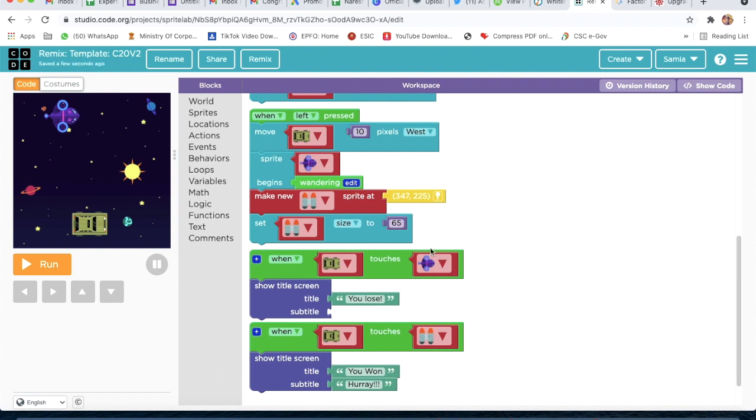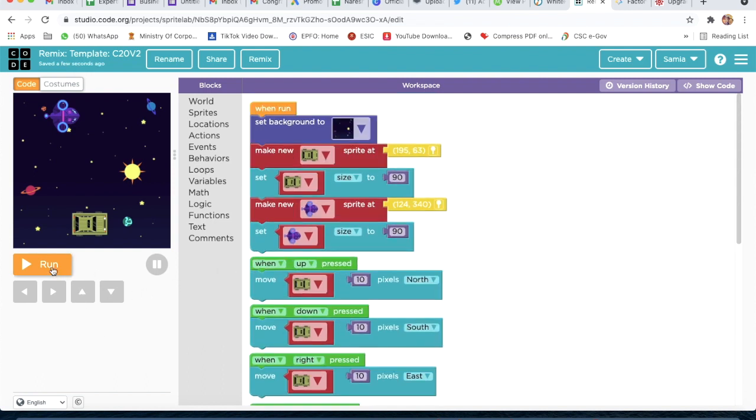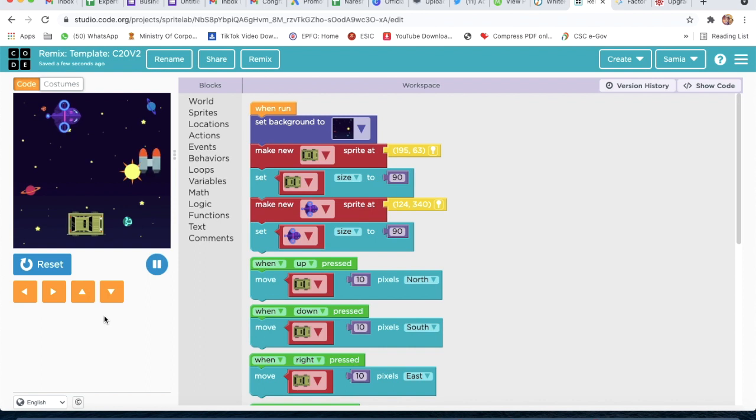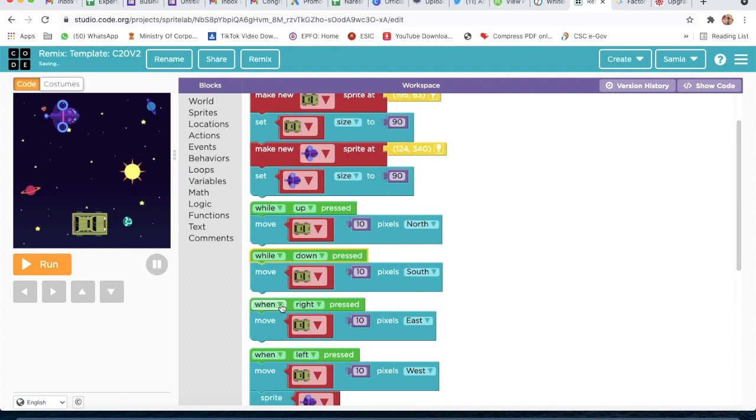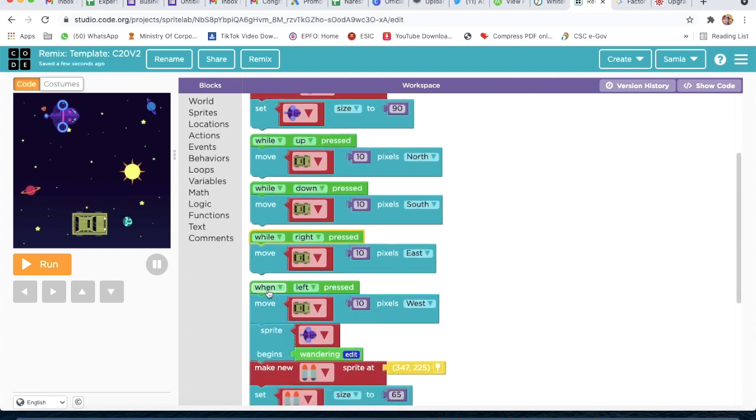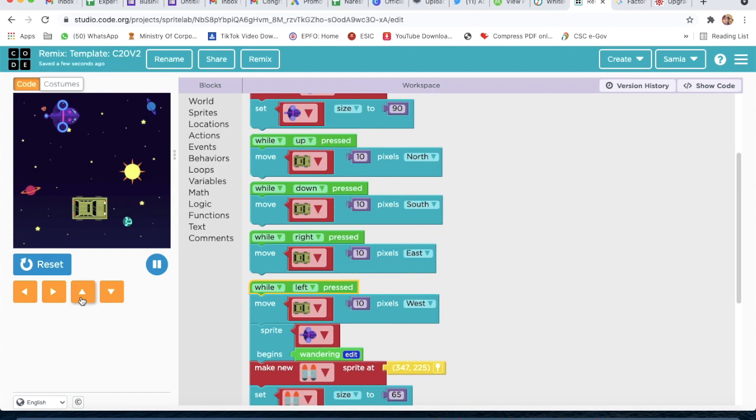Yes, now we will run and check. Now I am clicking my keyboard's button up, down, right, left. Okay, it's not moving smoothly, and for that I will change this when to while so it can move smoothly. Yes, now we will check. Yes, now it's moving.